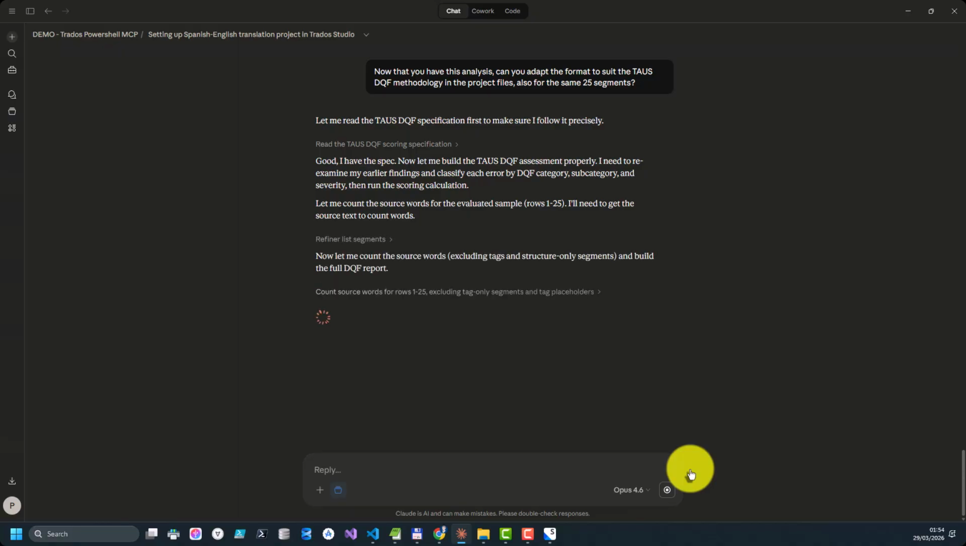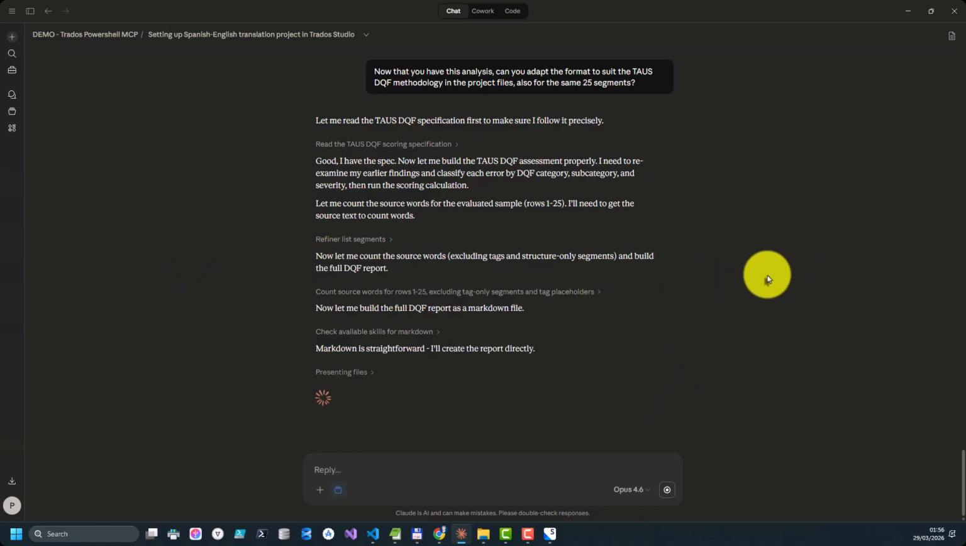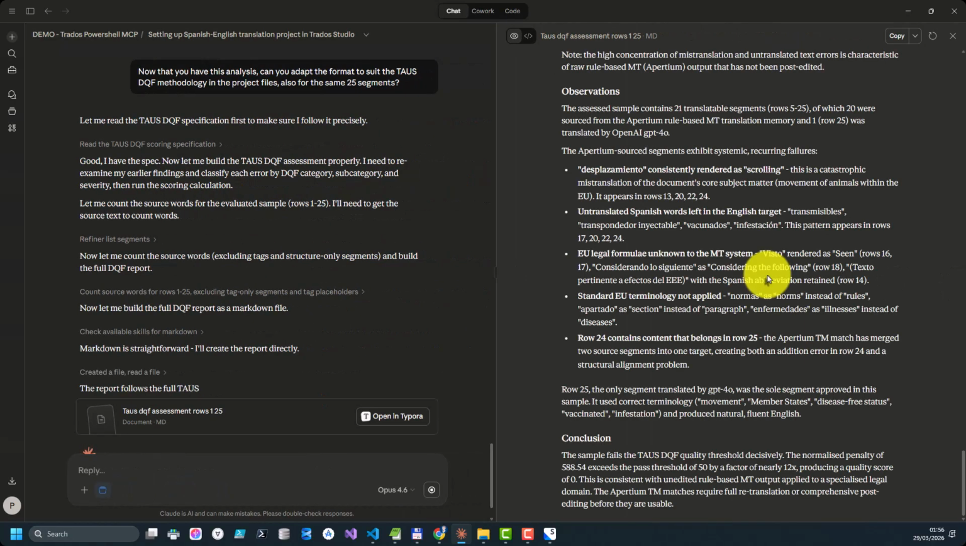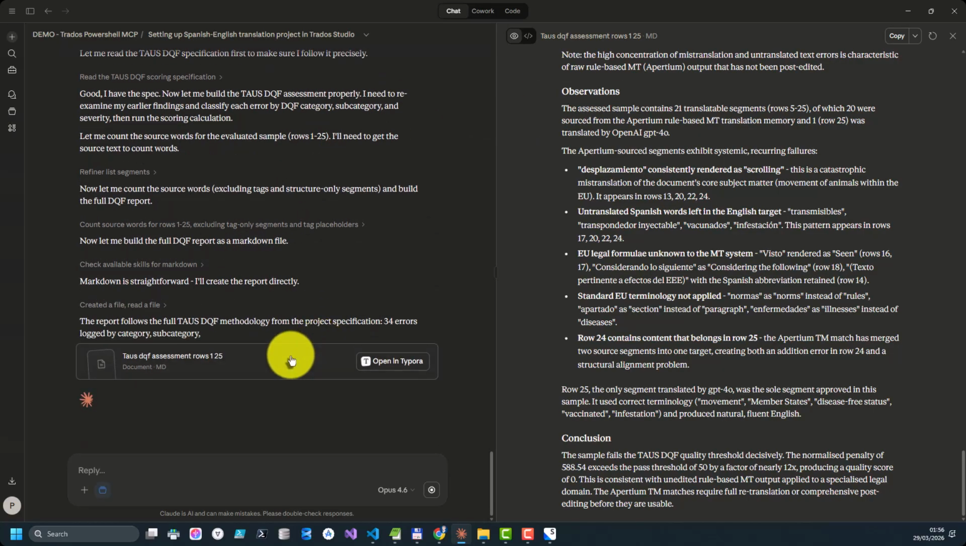And this is really one of the strengths of using a tool like this. And hopefully this demonstration really is showing you the value to some extent of using something like an MCP server in a chat client. So there we go. So now we have the full TGIF methodology from the project specification.